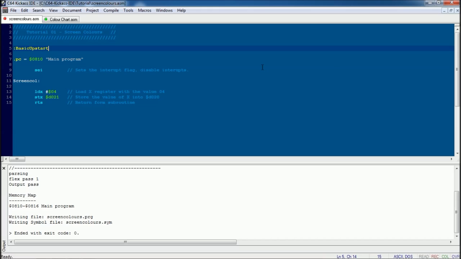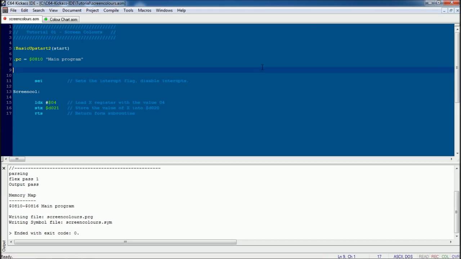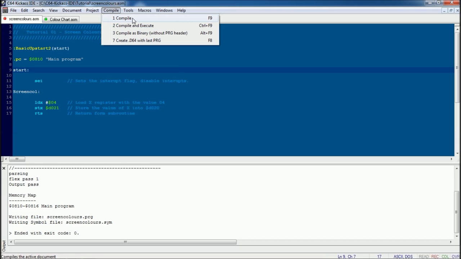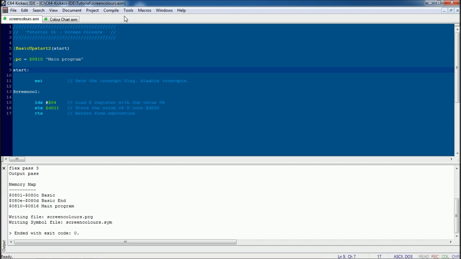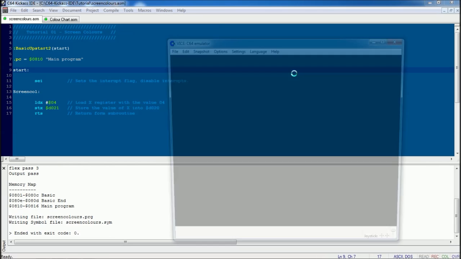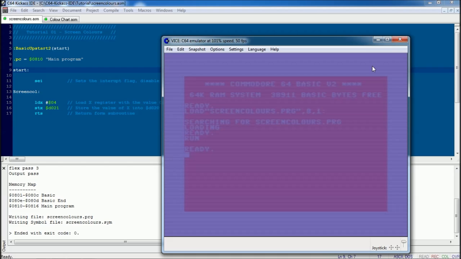Basic upstart 2, and then start like that, and then we go after where it's stored in memory, and here what we do is type start. So that knows to make a little BASIC listing for that program to auto run it. Now, when we compile it, as you can see, it's compiled again, and then compile and execute. We don't need to type the SYS command.